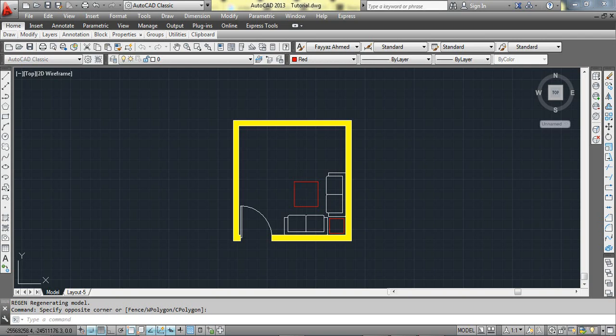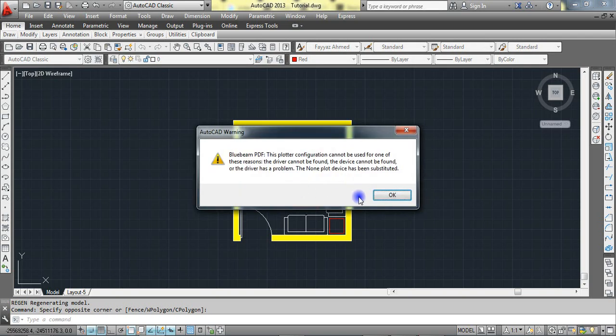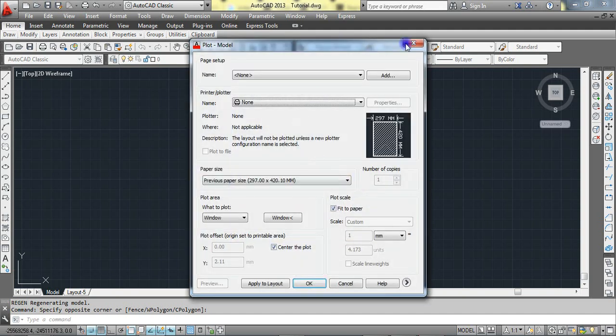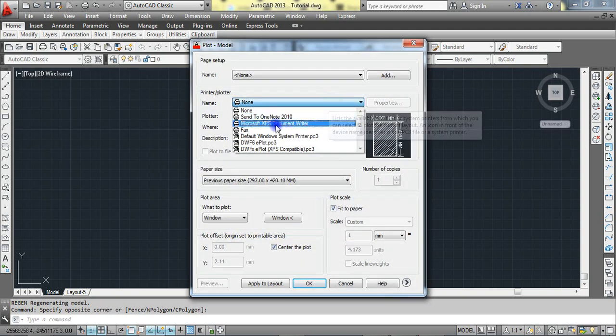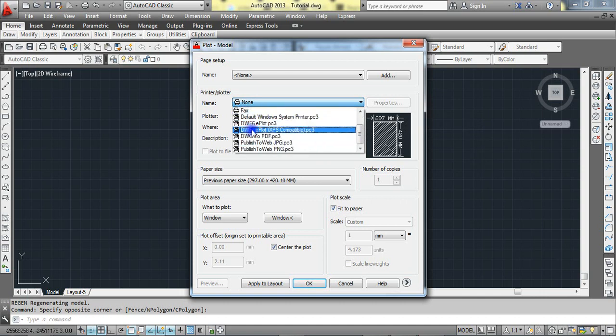press Control plus P, okay, enter. You just need to click here. Here you can see multiple options, okay. From here you will click here DWG to PDF, okay.